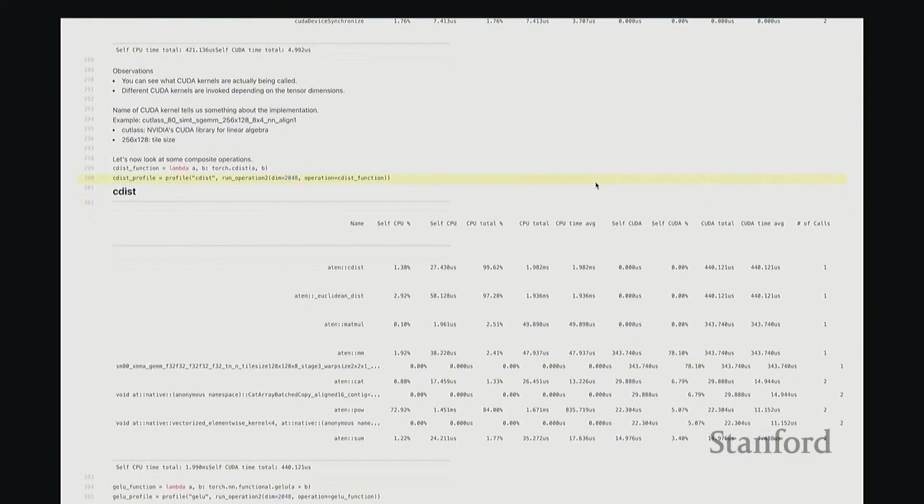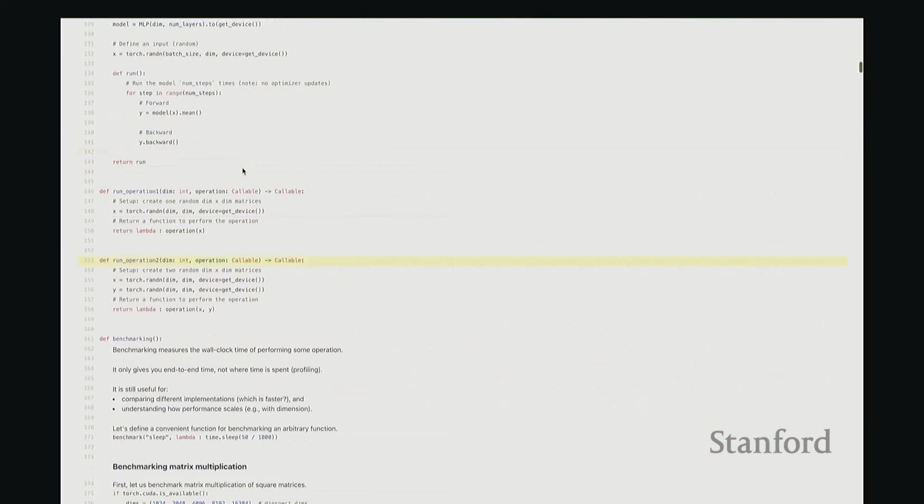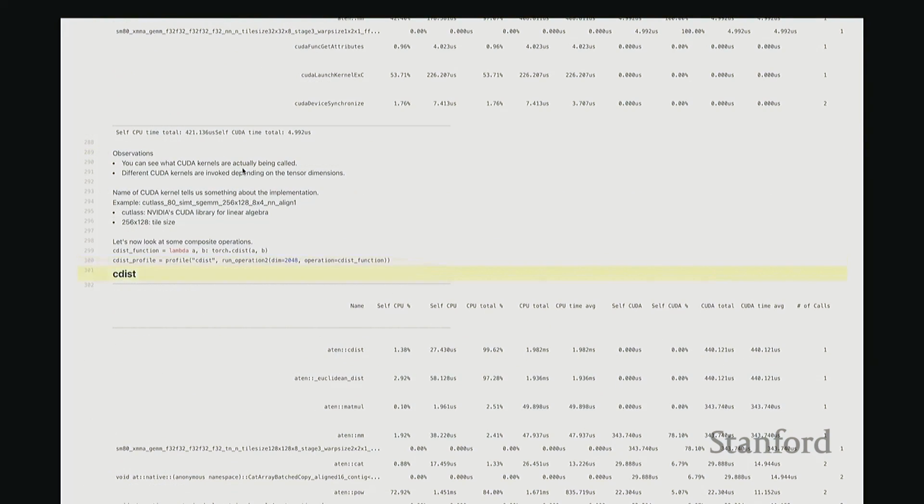So I want to look at two more operations that have more compound behavior. What I want to look at now is this operation called torch.cdist, which computes, for two sets of vectors, the pairwise Euclidean distance between them. So this is going to be a big distance matrix computation between A's and B's. This is obviously a much more complicated operation. If you want to compute Euclidean distances, you're going to need to compute dot products, and you're going to need to compute square roots. We're going to see that once we compute cdist. So now here is the profiled output of cdist.